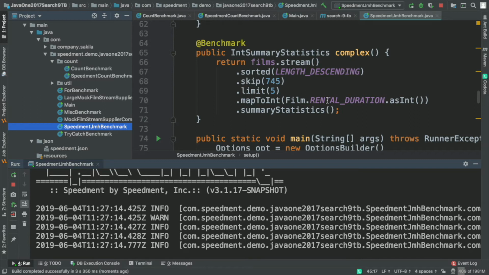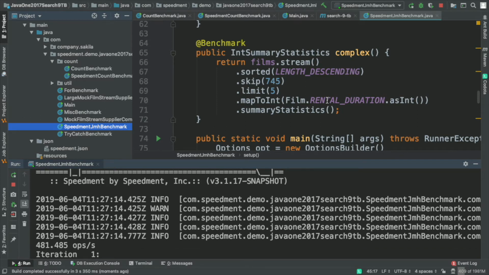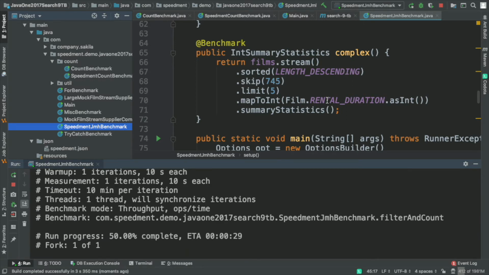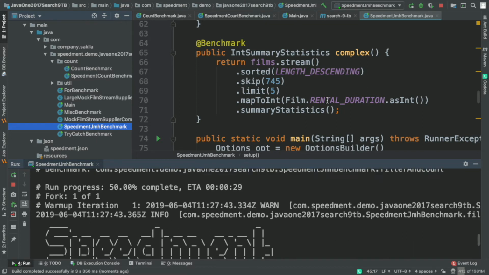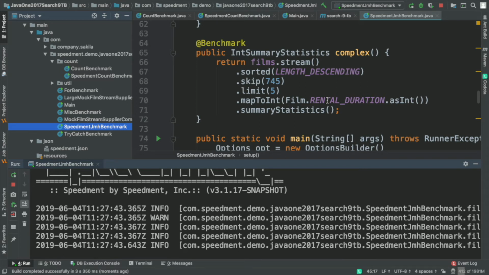I'm going to show. That's where I take all the films, I sort them in length descending order. I skip the first 745. I look at the next 5. I extract an integer, rental duration, and I compute summary statistics. Summary statistics is a standard Java stream function that computes average, max, and mean on the data set that's in the stream. So actually, map to int creates an int stream, and this computes a summary statistic for the int stream. So this also shows the capability of connecting to the Java stream ecosystem.